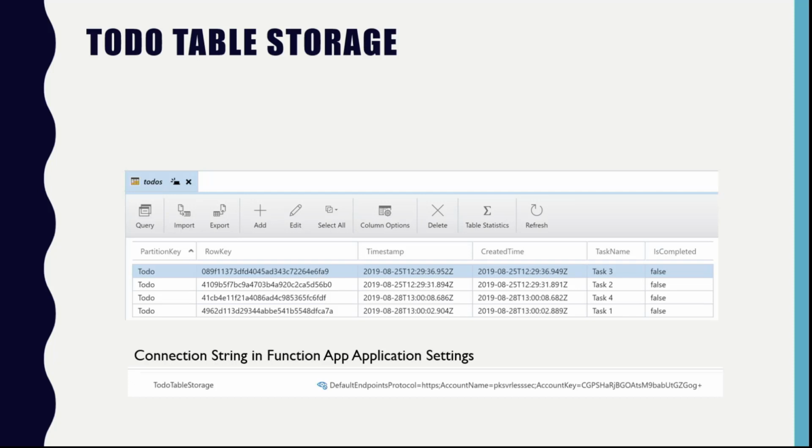So at least we have function application settings, which will come back in your function app as environment variables. So that's how we do that 12-factor app, and also your connection string is there.